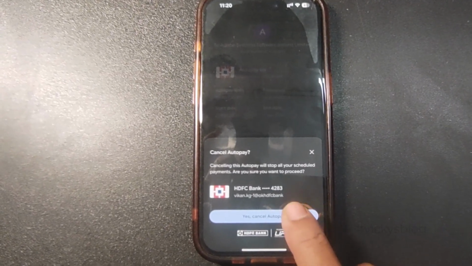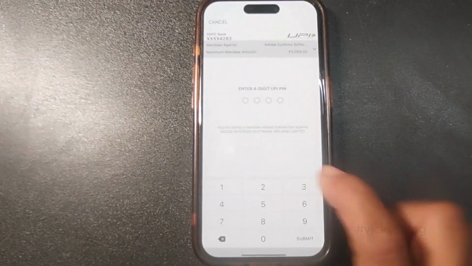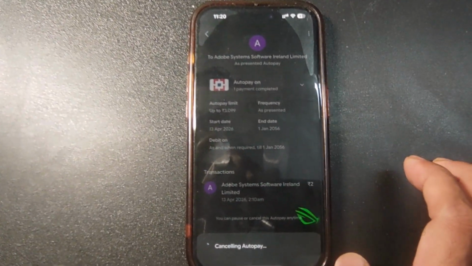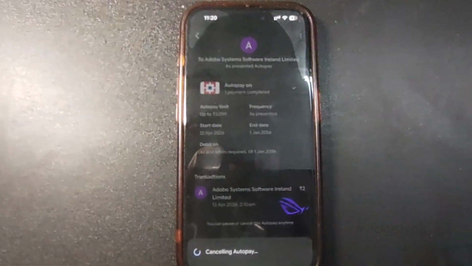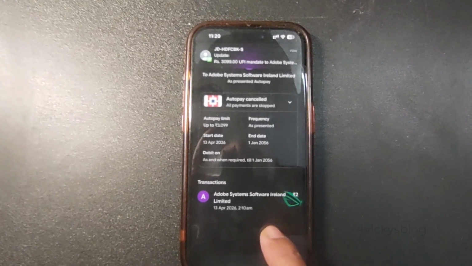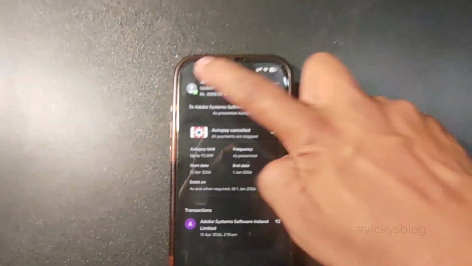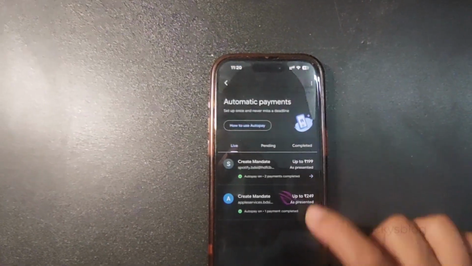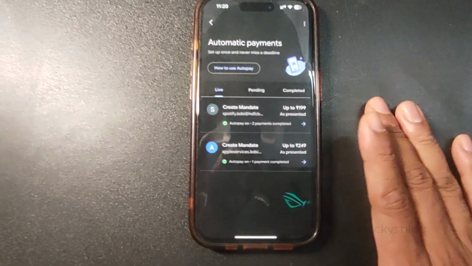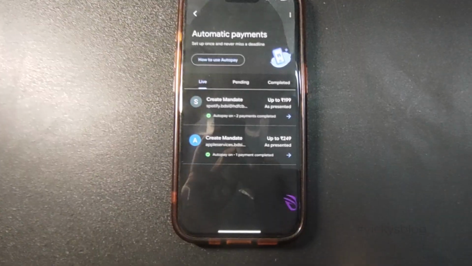I need to give yes. I need to provide the PIN. Super cool. Successfully autopay is cancelled. Okay, autopay is cancelled here. You can see this. And going back, so I have other services enabled. That's fine. So this is the way you can disable autopay on your Google Pay.